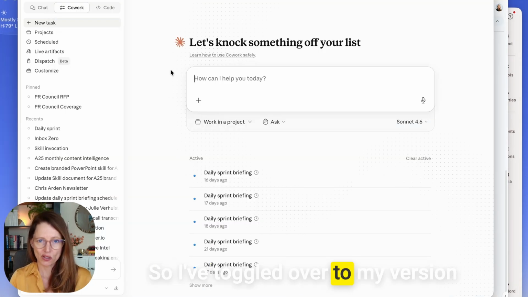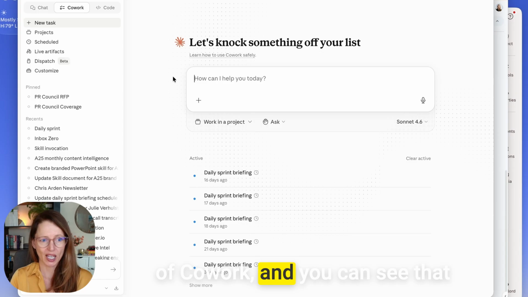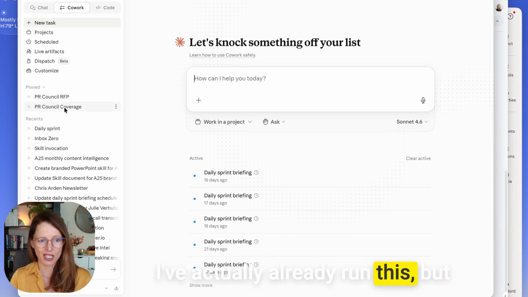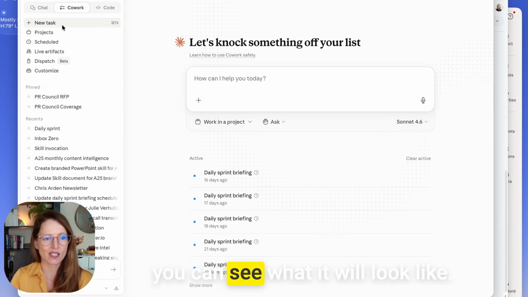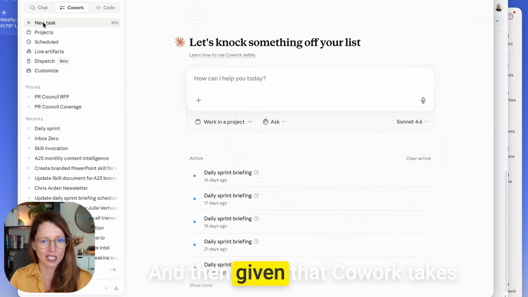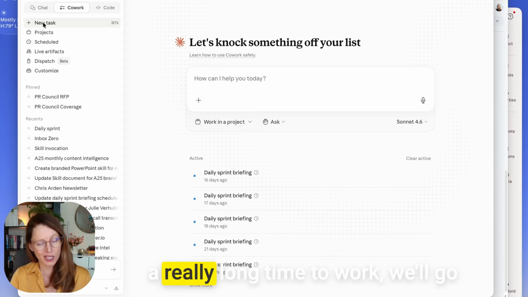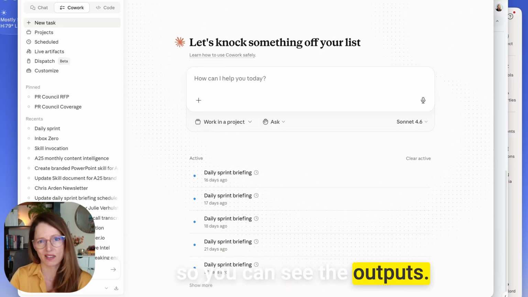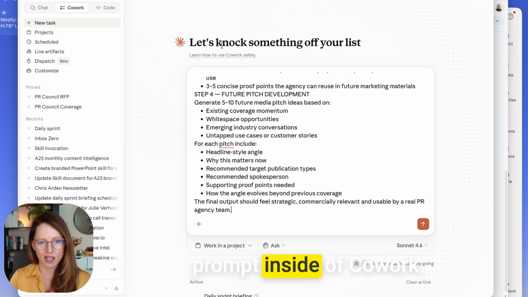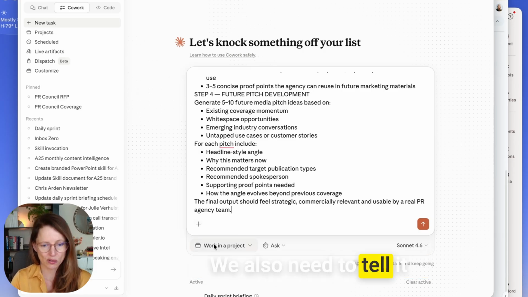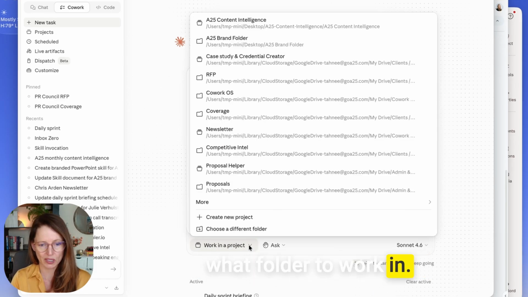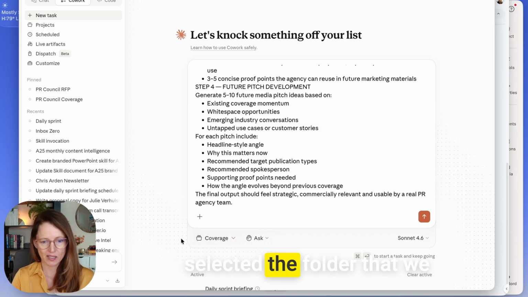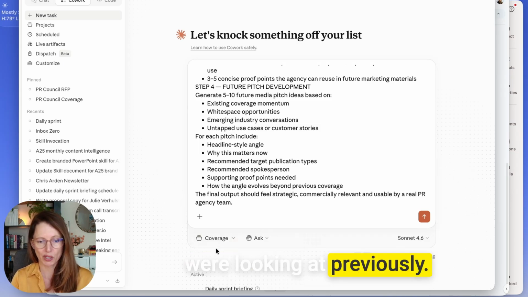So I've toggled over to my version of Cowork, and you can see that I've actually already run this, but I'm going to queue this up so you can see what it will look like. And then given that Cowork takes a really long time to work, we'll go back to the one I ran previously so you can see the outputs. So now we have the prompt inside of Cowork. We also need to tell it what folder to work in. So now you can see that I've selected the folder that we were looking at previously.